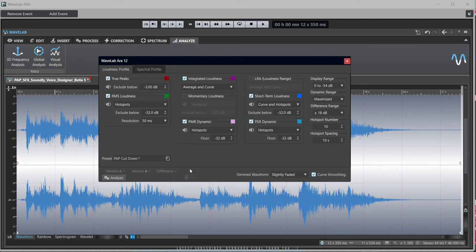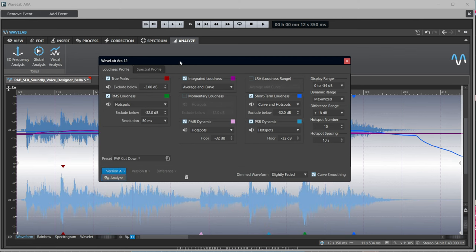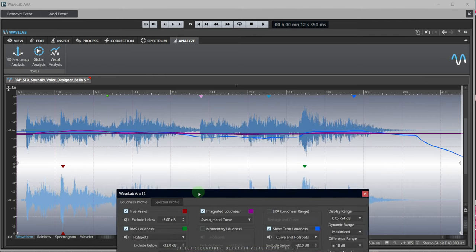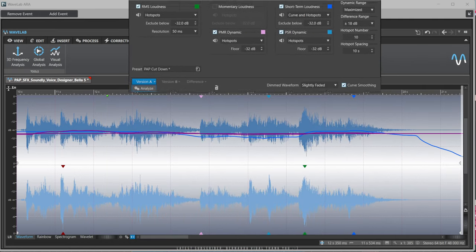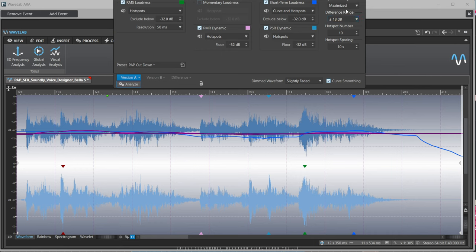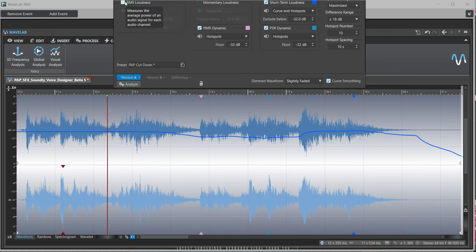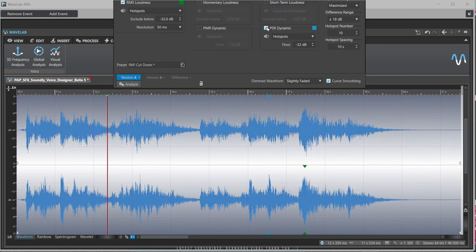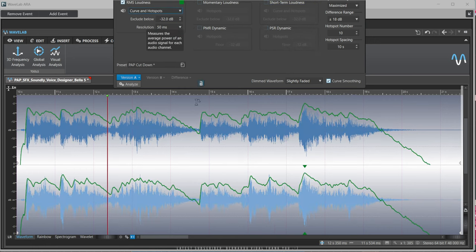Let's have a look at that. So we do analyze. And if I move this down, you can see, actually, let's move it up a little bit. You can see that we've got all these different things. Let's say you just wanted to look at true peaks, or RMS loudness is a popular one. So we'll turn all these off. And we'll go for curve and hotspots. And there is your RMS loudness.